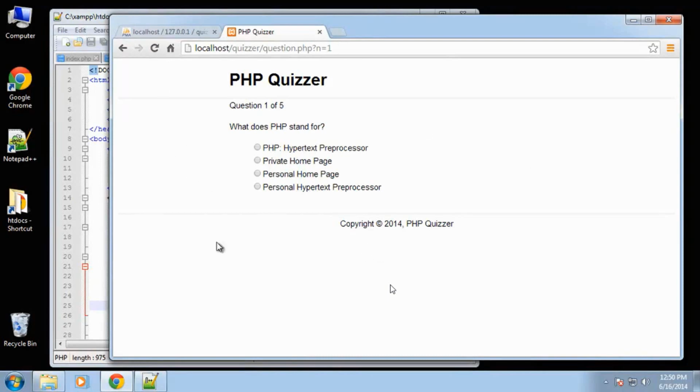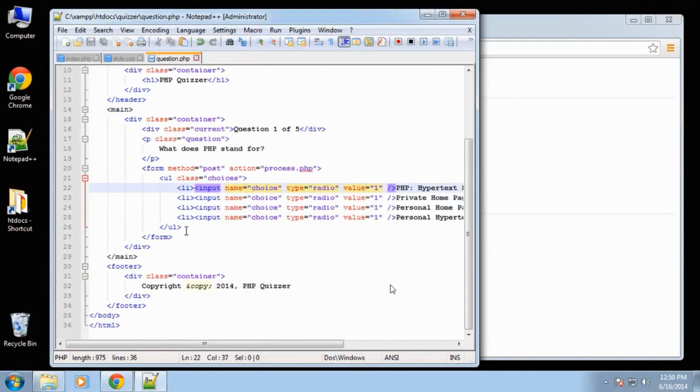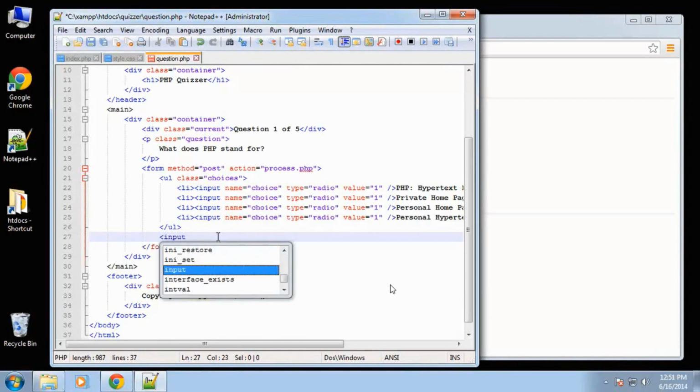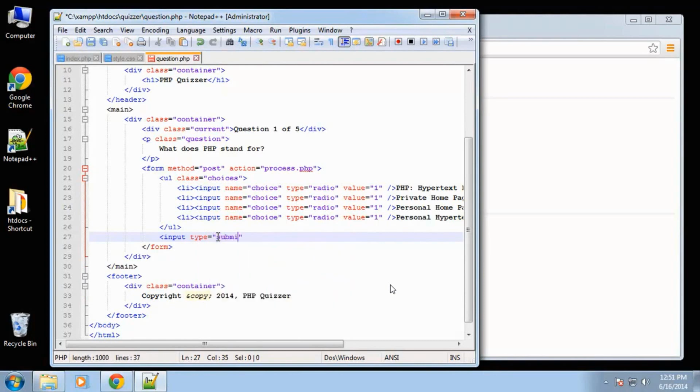Okay, so that's good. We do obviously need a button. So let's go back and right under the UL closing tag, let's add a button. Input type is going to be submit, and then the value we'll say submit, and that's good.